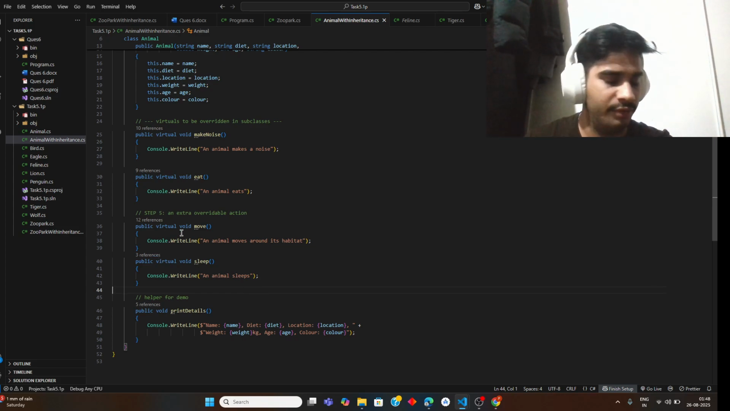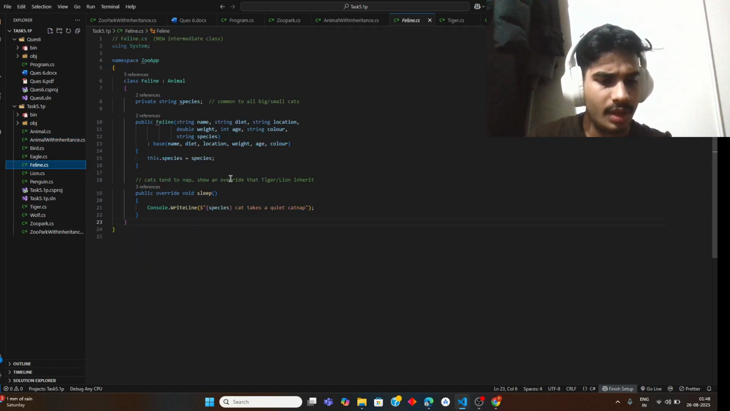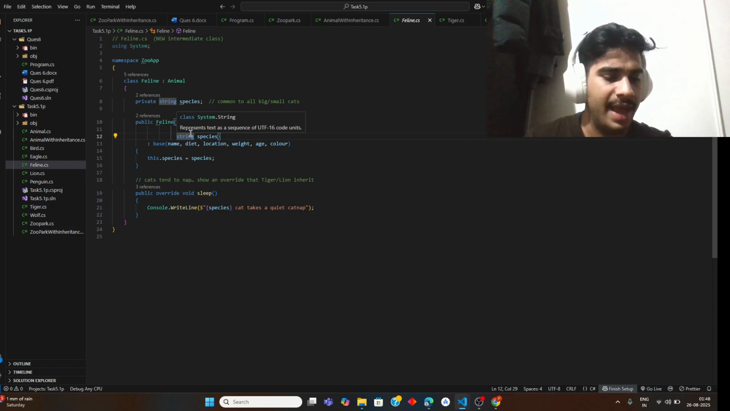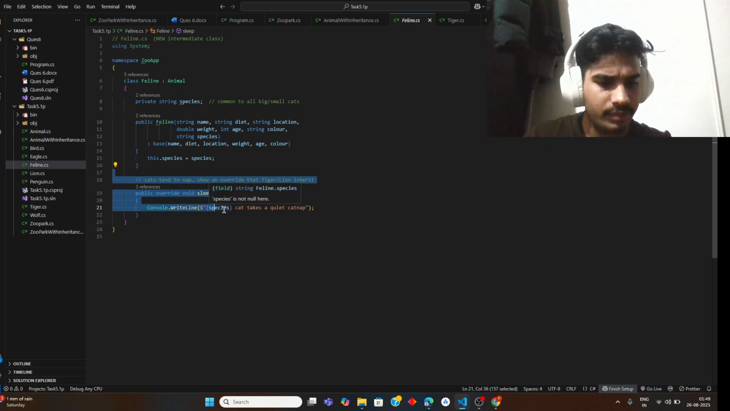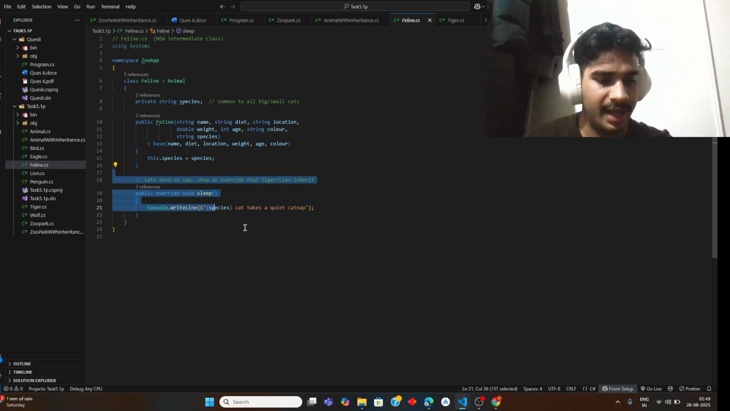For that, the first thing I have is the Feline file. As you can see over here, Feline inherits Animal, adds species, and overrides the sleep method once for all cats. Now any feline, say Tiger or Lion, gets the cat nap sleep without duplicating the code.